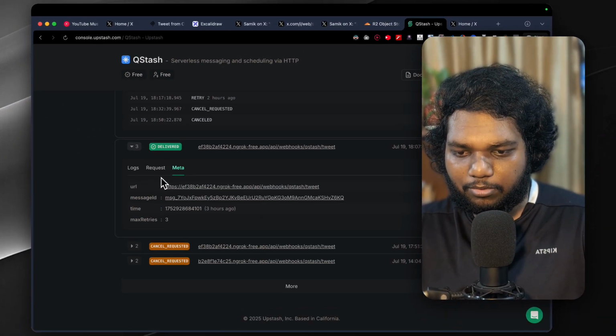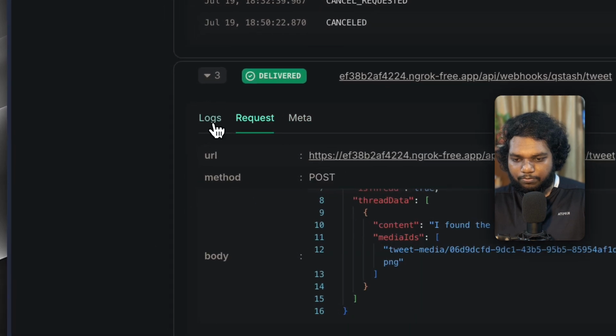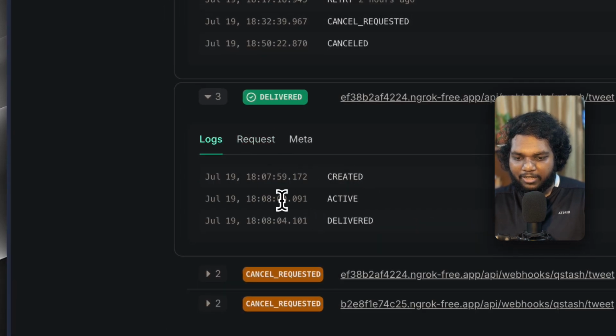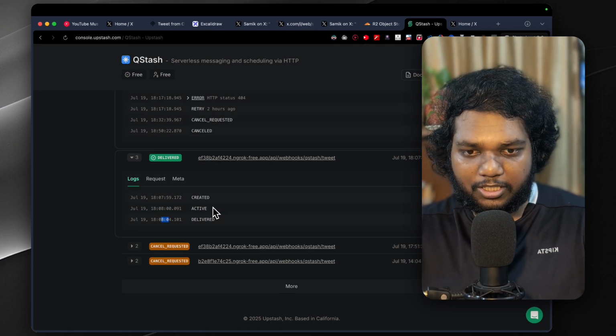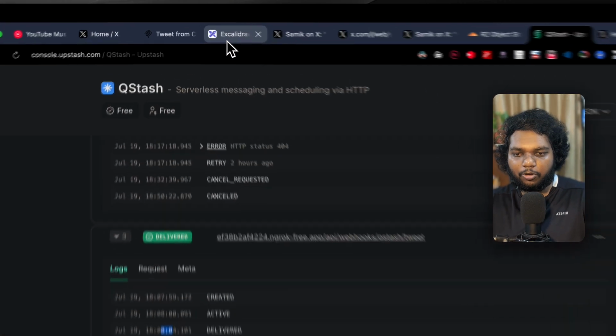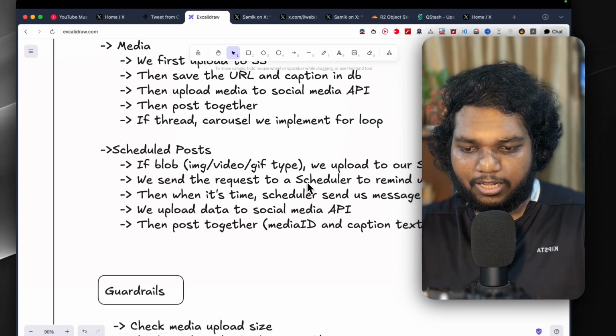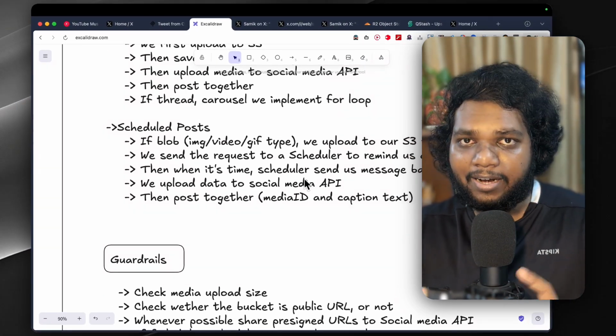Okay, I will just show you. So these were the logs. You can see 6:08 was the trigger time, and 6:08 and 4 seconds was the deliver time. So it took around 4 seconds to process the request because we were uploading media to the API and things like that.